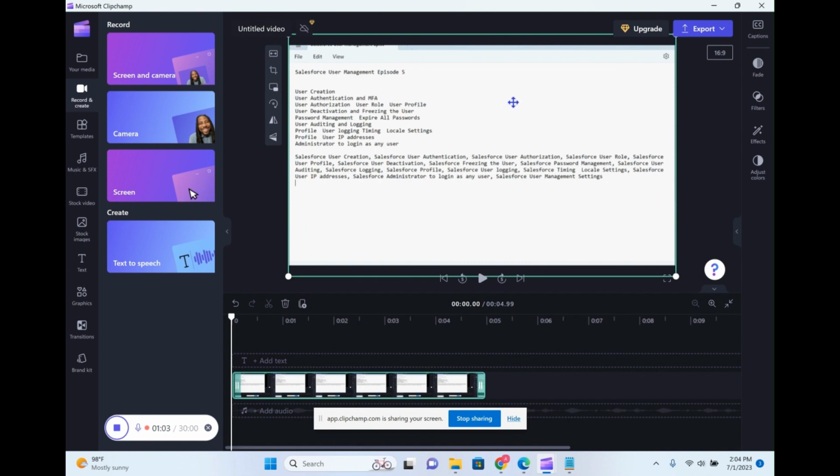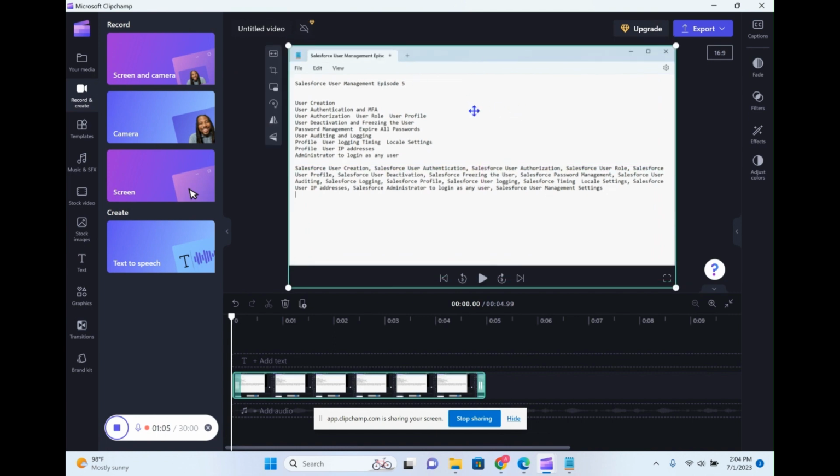I like fit screen so users can have a better visibility, and that's it friends. So we can use print screen right in the Clipchamp program. I hope it will make your life easy.